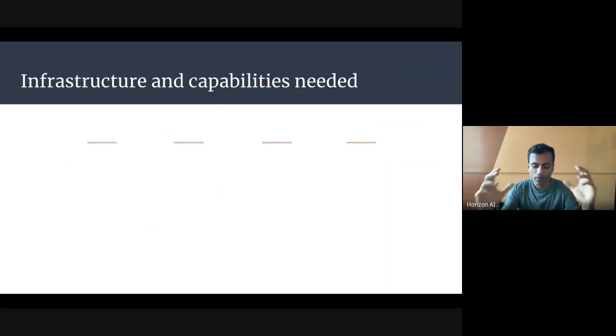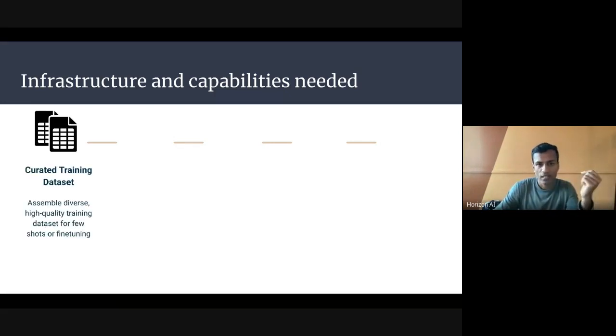Let's talk about now the theory of what it takes to actually do it right. There are quite a few components involved that I'd like to talk through. The first thing is you need a curated training data set. This is important because you can try to just zero shot your way through to getting good output, but you'll probably either not get the best performance or you'll have to use a much more expensive model to do this.